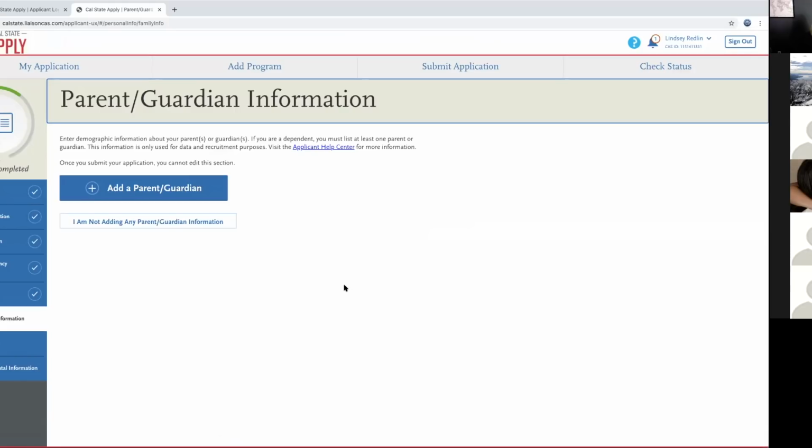Now here, some of the questions I get from students is, should I add both of my parents on the application? It's not required, but again, they do want you to go ahead and list at least one parent. There is the option to select that they are informed of anything that's needed when it comes to the application process, but you should be adding at least one parent because you are considered dependent students.